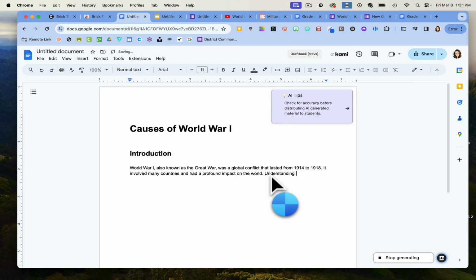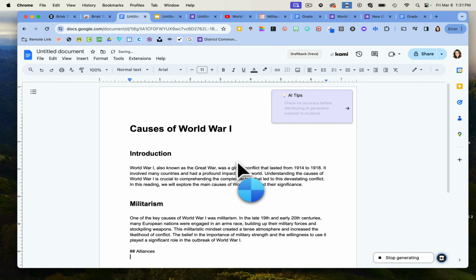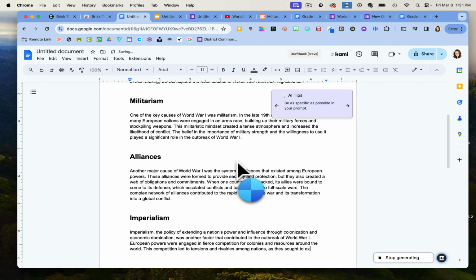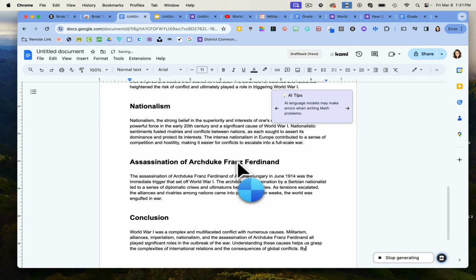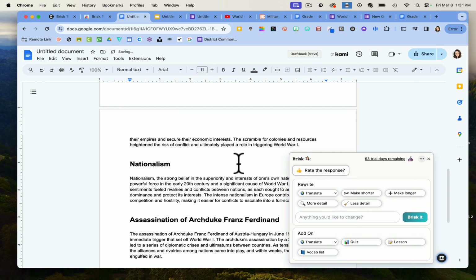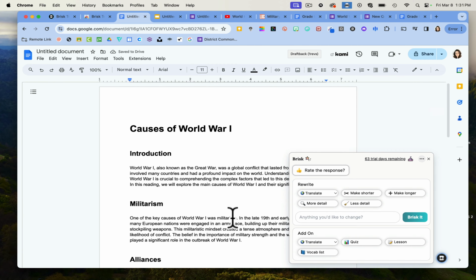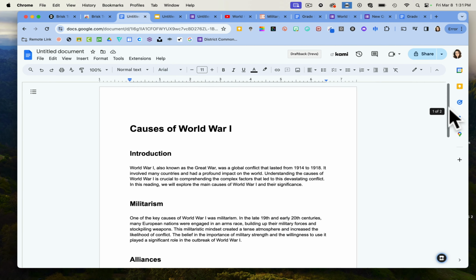And look, this document is going to populate with a reading that helps my students with the causes of World War I. Now, I'm going to have to take on the 20% responsibility of reading through this and seeing if I like it, but there, out of thin air, a resource has been created.